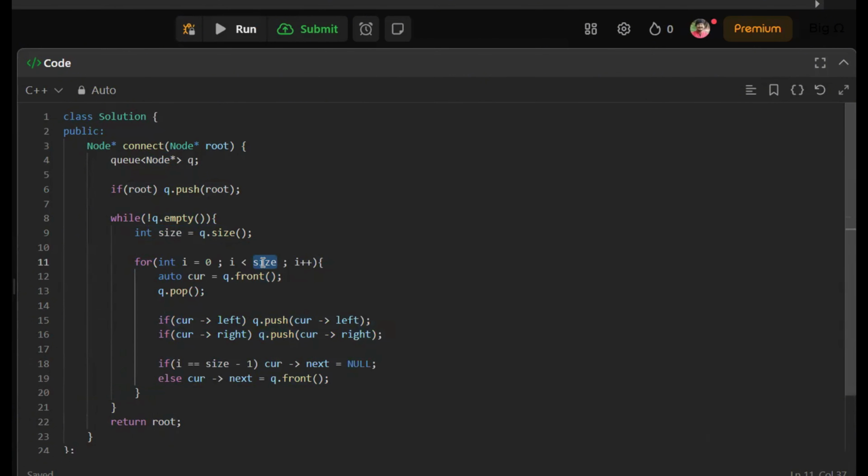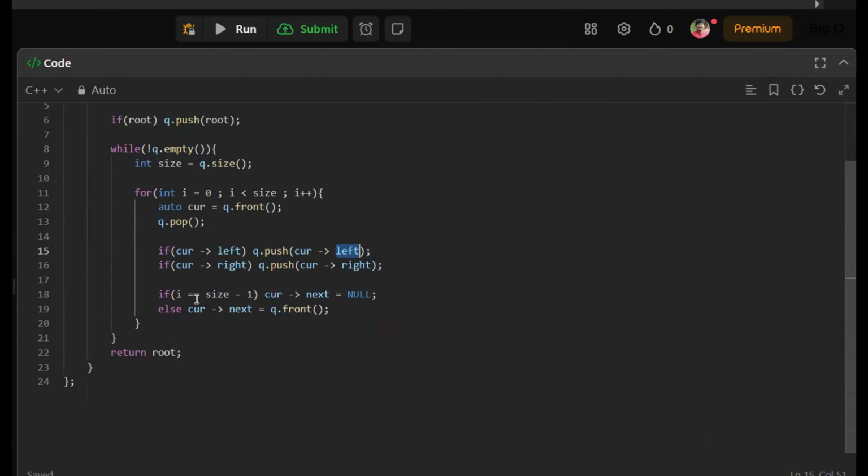for the size of each level and store the front element of the queue into a variable current, and we have to remove it. And if the current element has left and right subtrees, we have to insert them into the queue as well. Now, if the current element is the last element of its current level, we have to populate the next pointer to null. Otherwise, we have to populate the next pointer to the queue front. Finally, we have to return the root. I hope you understood the code.